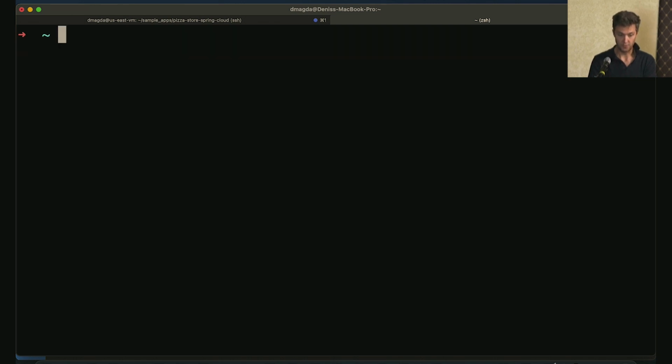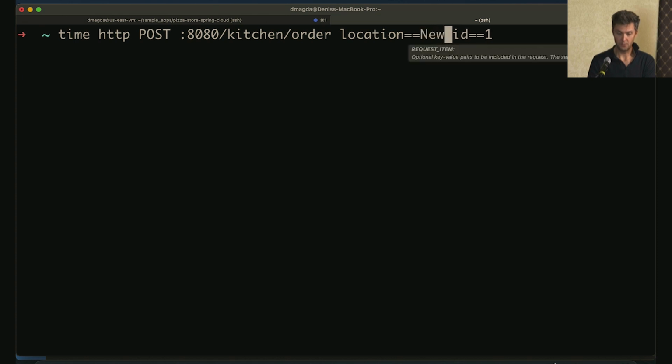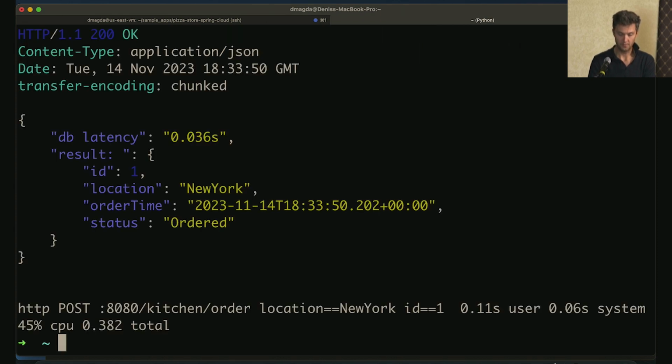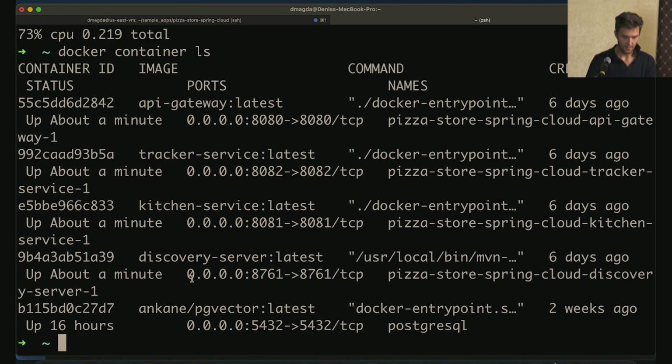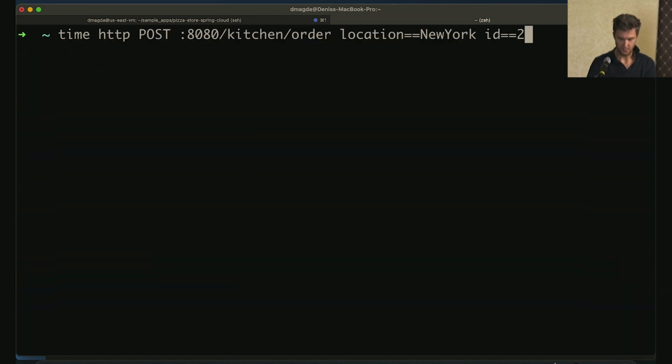Now let's put the first order. So let's say that we want to put the first order, the first pizza for New York. Let's put the second. And so here's what's interesting. Yeah, we have this confirmation that the order was placed for New York, the status is ordered, and this is the latency. This is the latency between my backend, my application instance, this microservice, and my database. And my database, Docker container ls, is somewhere, this Postgres instance.